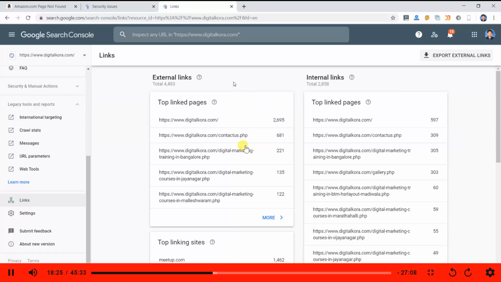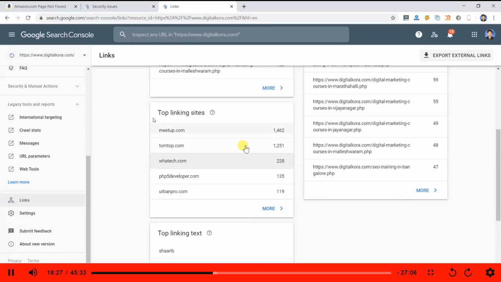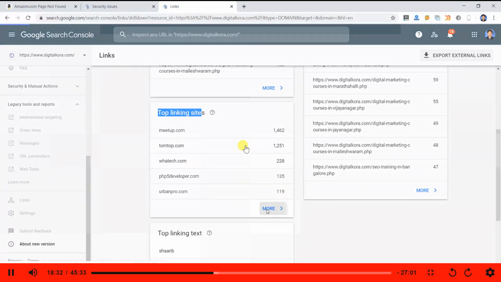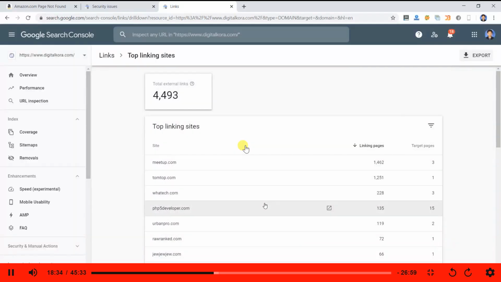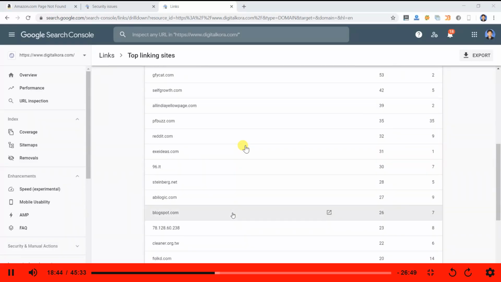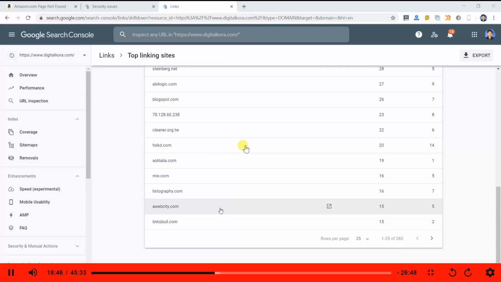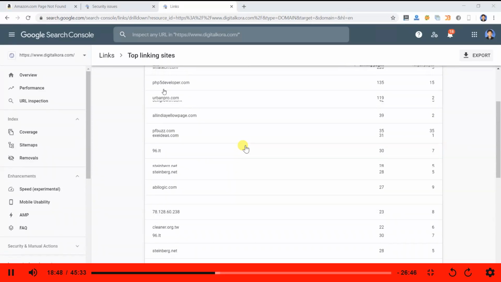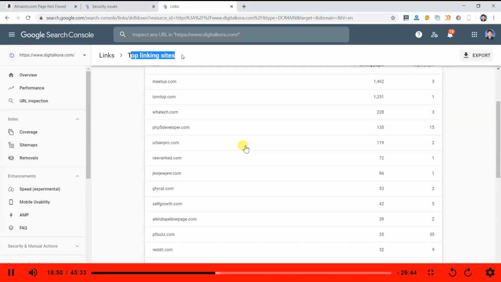So you can see the links here. Whatever submissions you have done, all the submission sites it will show you. Top linking sites means the sites in which we have posted. As already discussed, Googlebot will regularly check your backlinks and show them in the Search Console, the Google Webmaster Tools. There is no guarantee that all submissions will be shown here. Some sites it will show, some sites will take some time. It is not immediately possible.